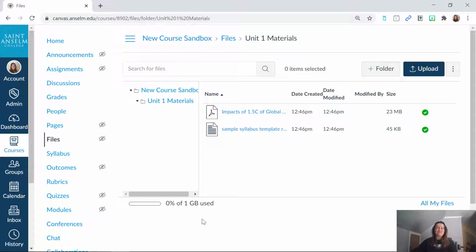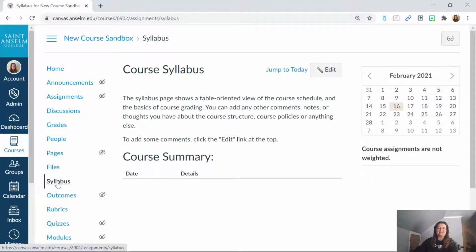So instead of putting media here, we'll put media in the media server. That way it won't affect your storage usage. While your files will live here, you can actually call to them from other places within Canvas. So for example, let's click on Syllabus. This is a syllabus page.